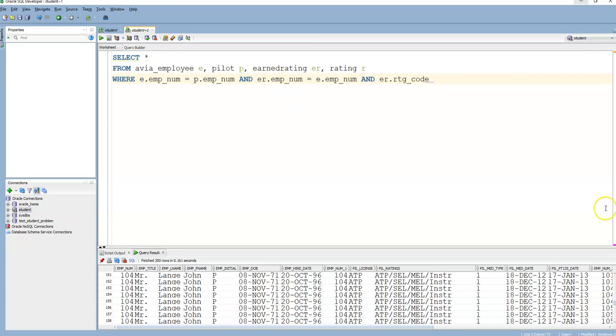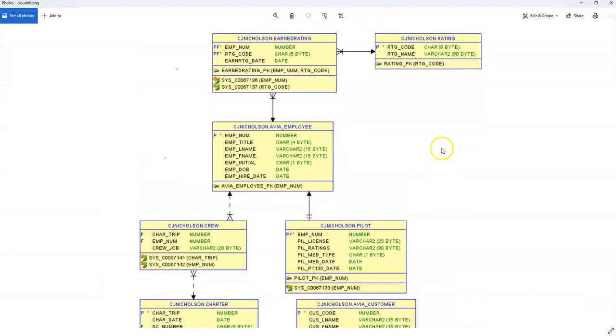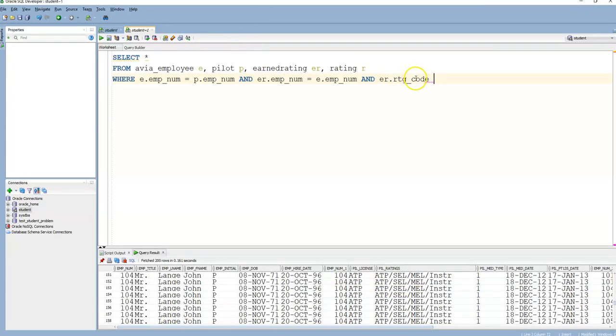Is it ratings? Again, this is why you want this map. It's rating. Why is it not coming up? And rating equals R dot... oh, did I leave out the equal sign maybe? I don't know, who knows what I did.